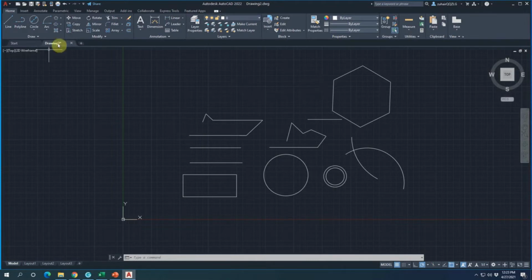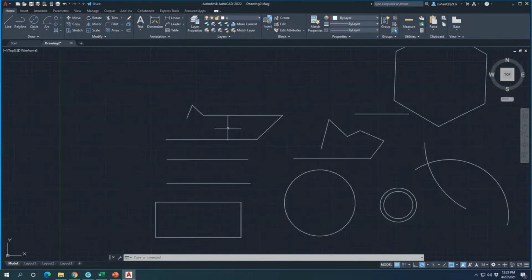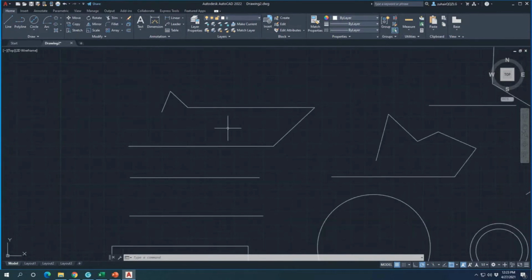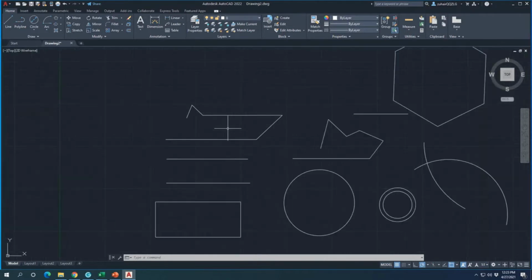So now I want to go to modify. Okay, and in order for us to modify this drawing, we need to know how to use the mouse. So if you want to zoom in, we just scroll in. If we want to zoom out, we can just scroll out.